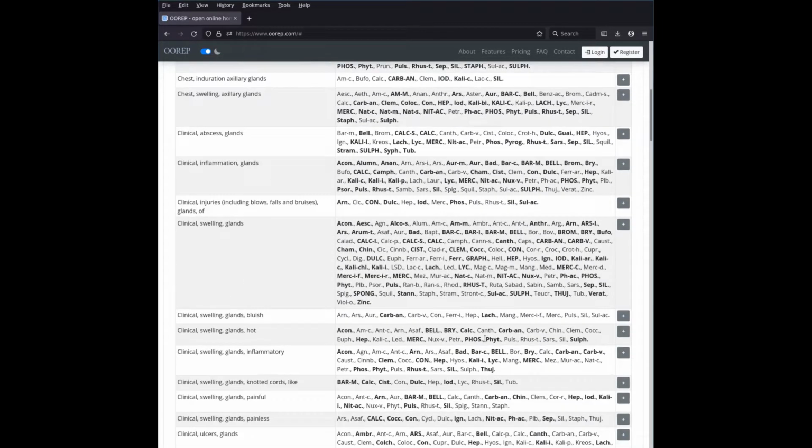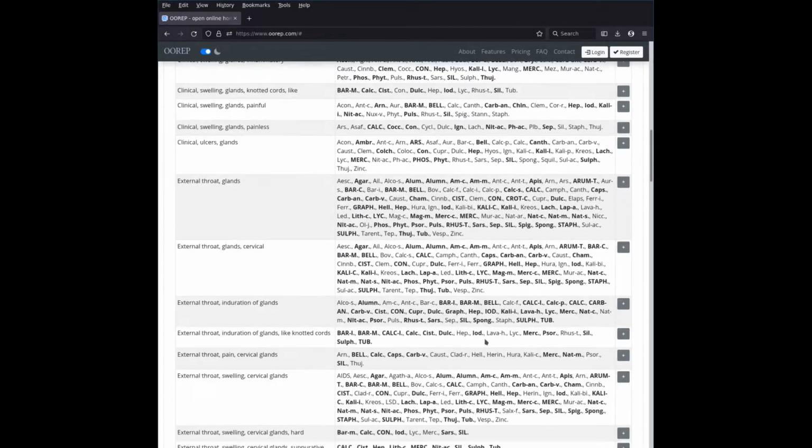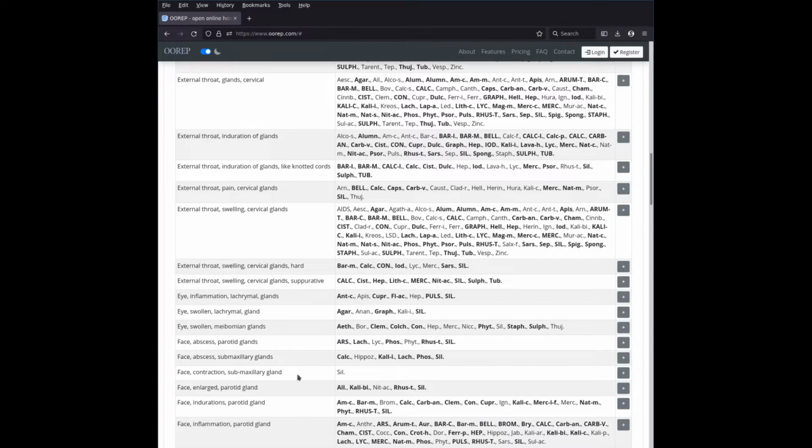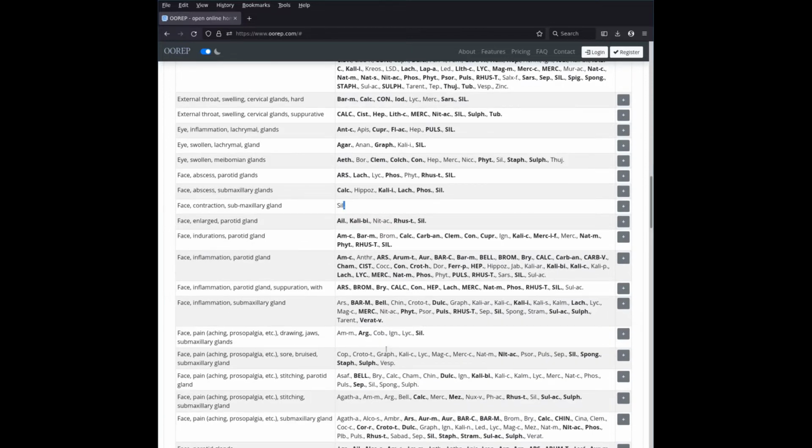You get some that are maybe not so interesting to you. They all match pretty high with silica. But also here, for instance, you see silica is only one valued, and maybe this is not such an important rubric, and maybe there are other ones like that, like here where silica is only one valued, or here where silicon is not a very strong contender to be the remedy that you're after.